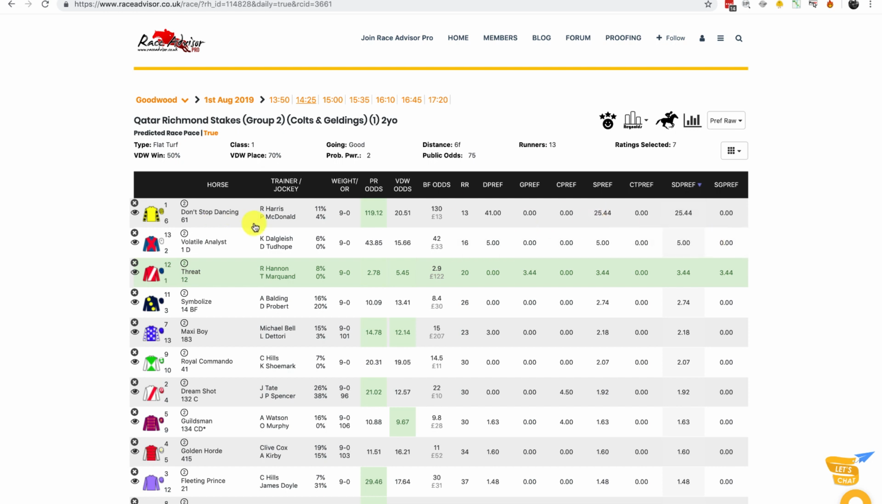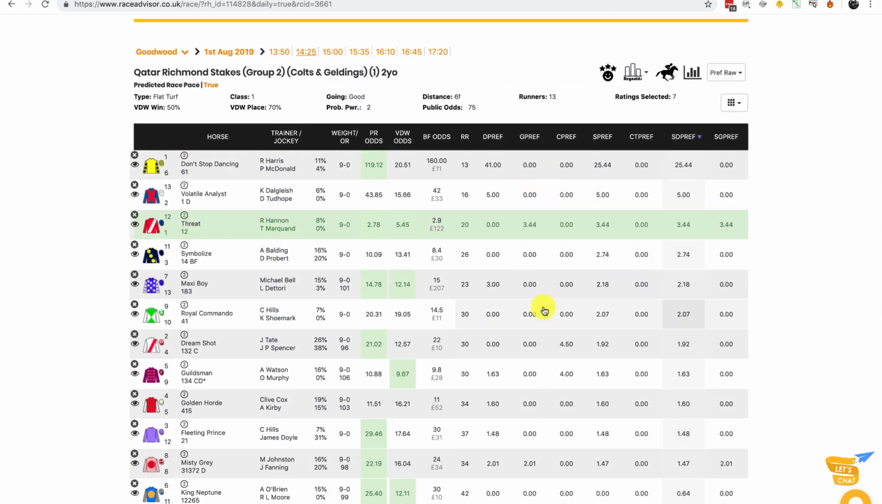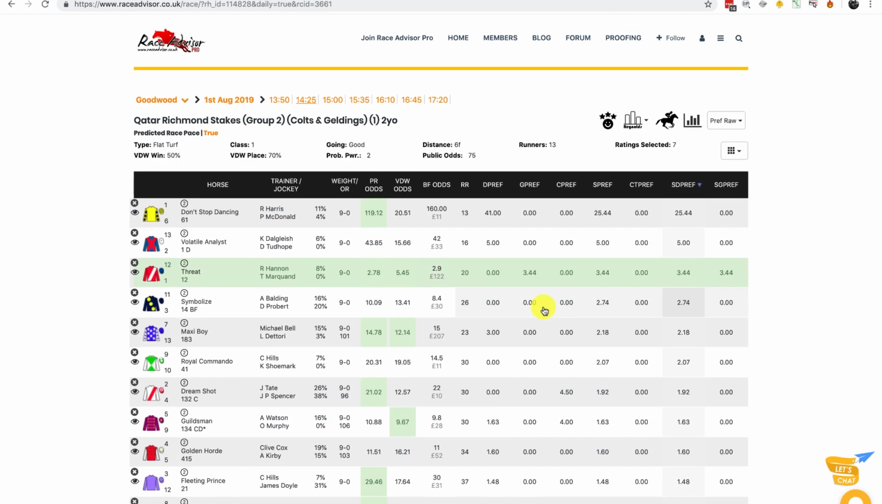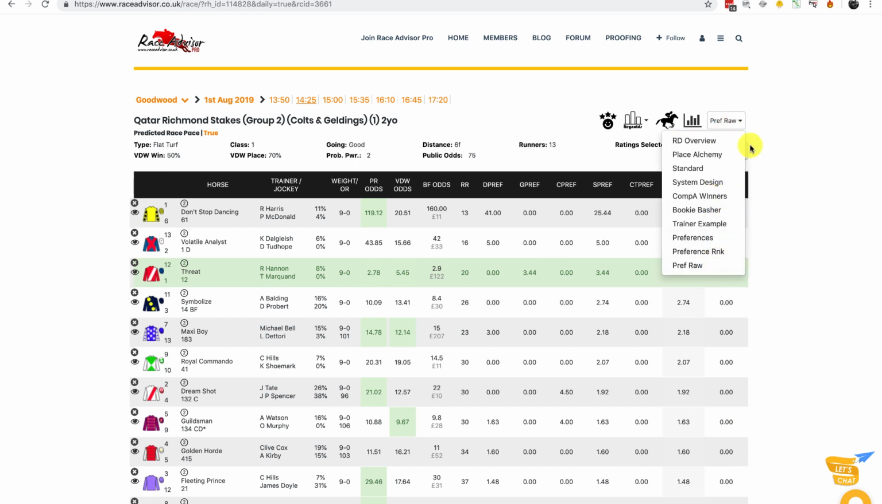Don't Stop Dancing has obviously got a very strong preference here for similar distances and also for race types, which is quite interesting. At the moment this horse's odds are 130, but it might be worth having a slightly closer look when you know that the preferences on such an outsider are strong, particularly over the distance. However, there is no preference on the going, which could be a concern, but then a number of the horses don't have that in this particular race. So that is how we can very quickly find out whether a horse has a preference for a race.